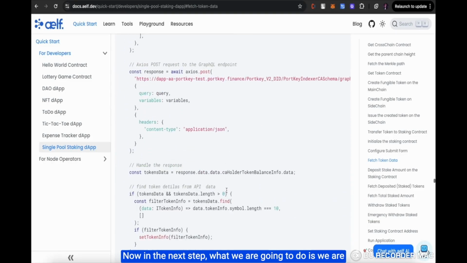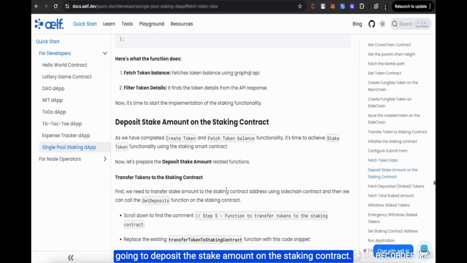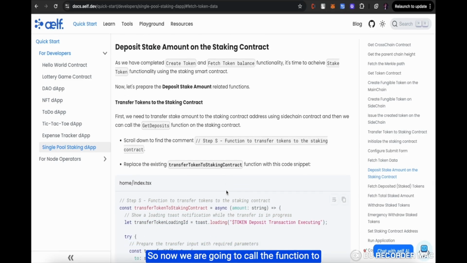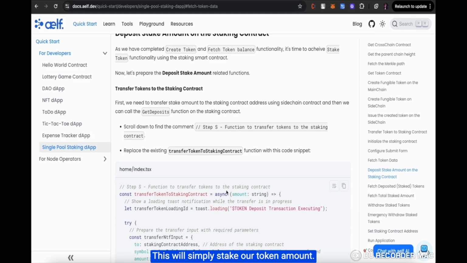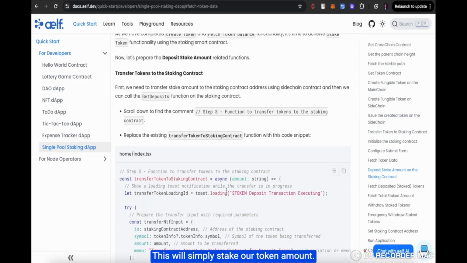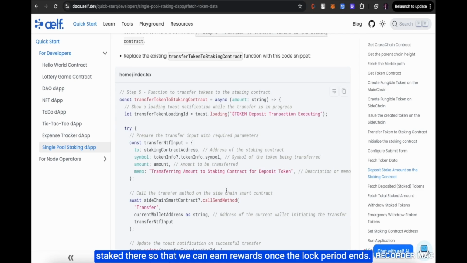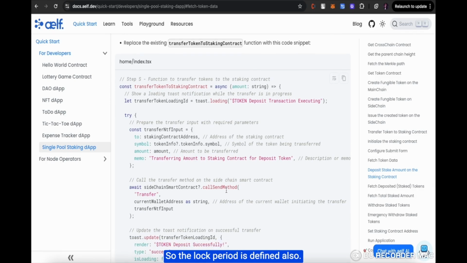Now in the next step, we are going to deposit the stake amount on the staking contract. So now we are going to call the function to deposit our token amount to stake. This will simply stake our token amount. From our wallet address, it will transfer the tokens to the staking smart contract address so that they are staked there and we can earn rewards once the lock period ends. The lock period is defined also.